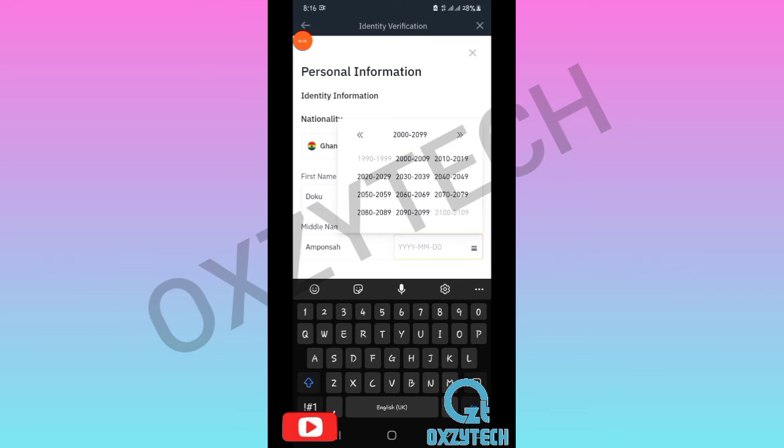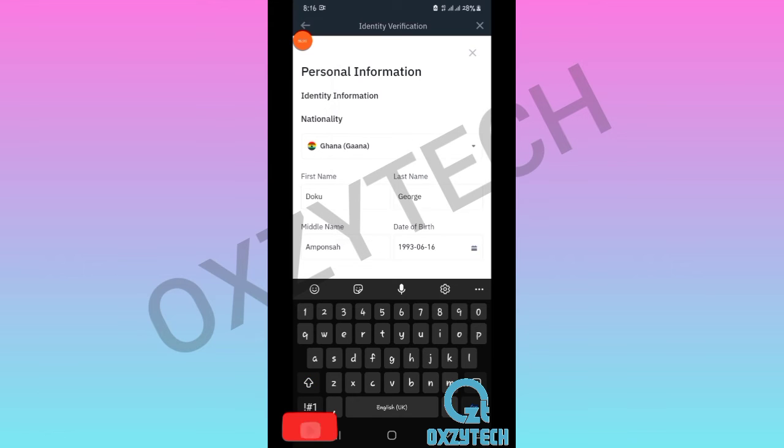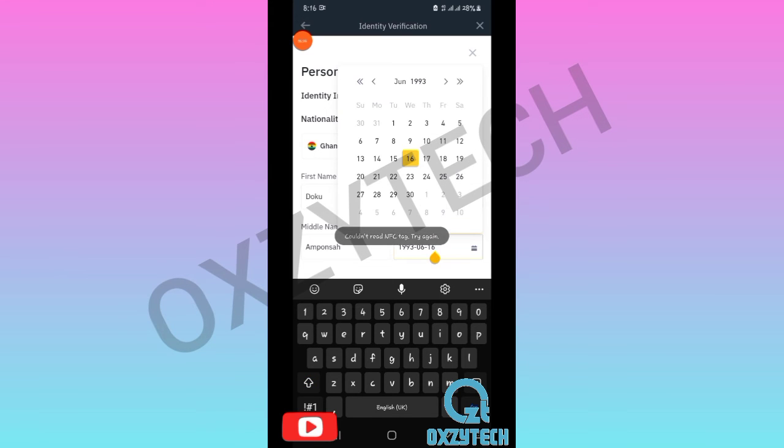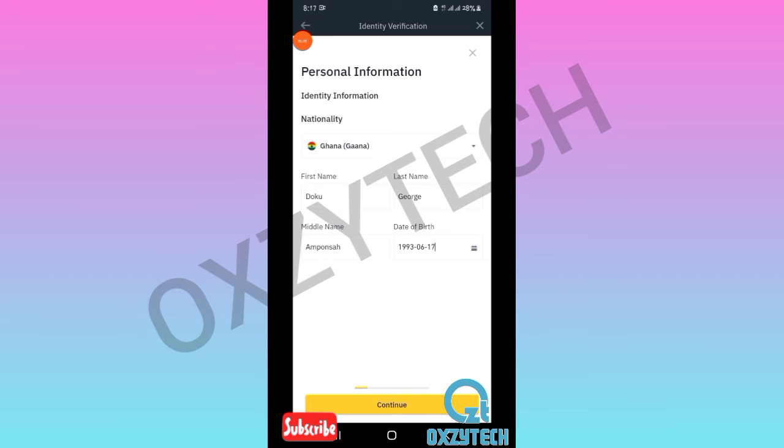So the date of birth also has to correspond with the date of birth you have on your government issued card. Okay, so this is from 1990 to 1999, and I'll select my month, and then I'll just select the day over here. Okay, I am not 16th, I am 17th. Okay, so I'll just go to continue.